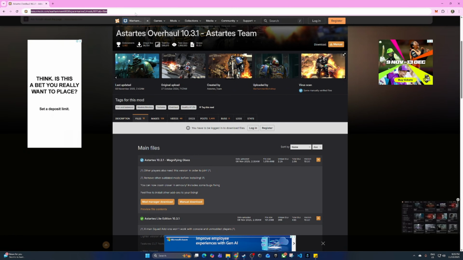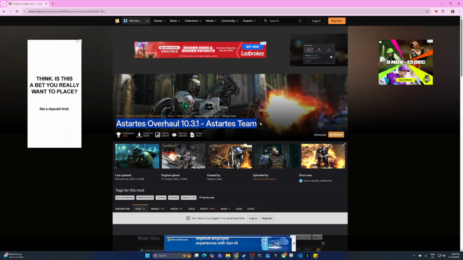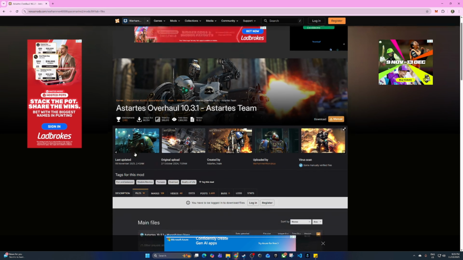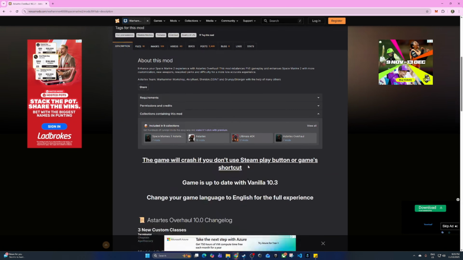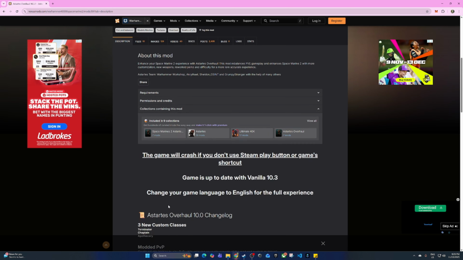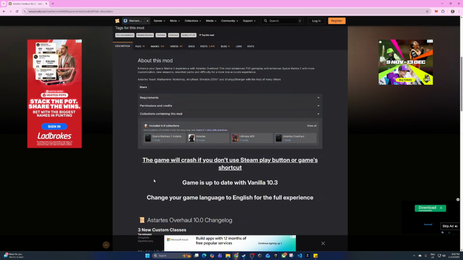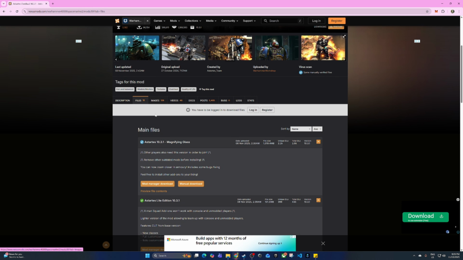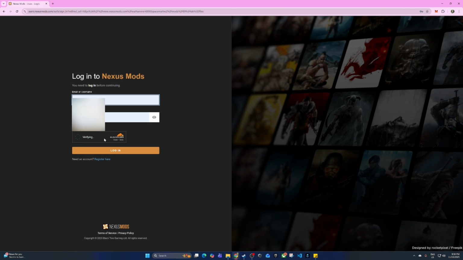First things first, let's download the Astartes overhaul pack. As you can see on the screen, Nexus Mods, Astartes overhaul pack. You can go to that website and download the files from there, and you can read the description. It tells you how you can run the application and other instructions. Then you go to the Files tab, where you can see the files. There you can download the magnifying glass file. For this example, that's what we'll be using.